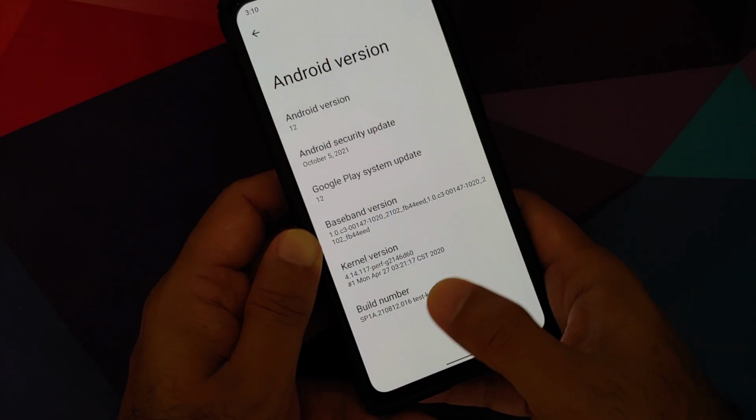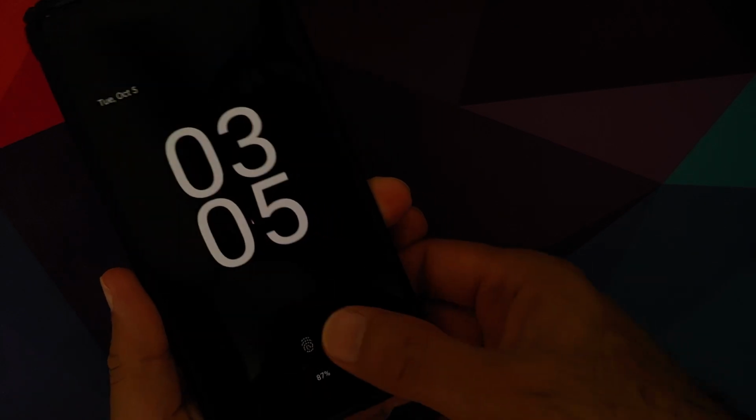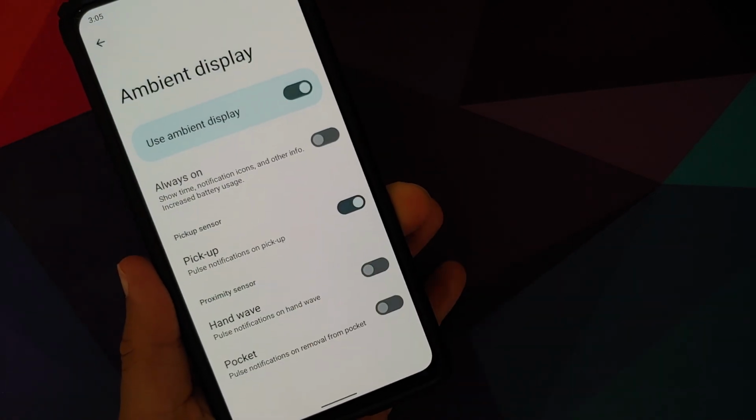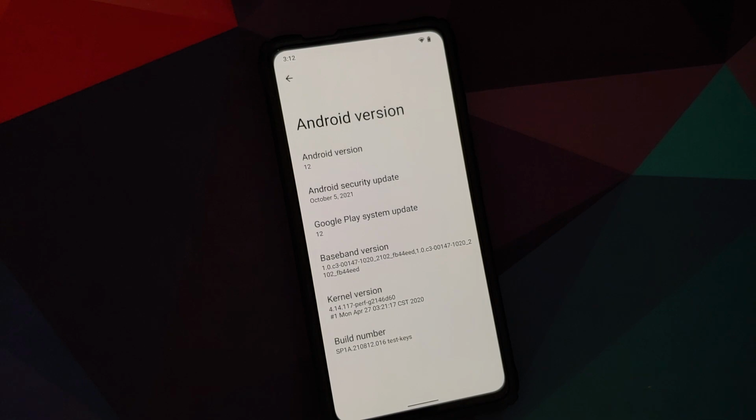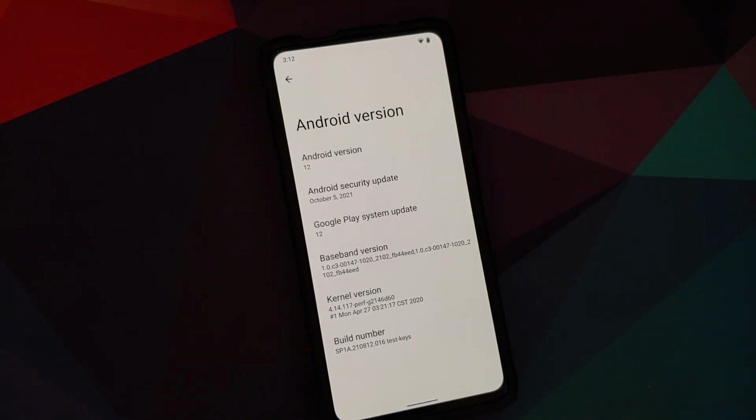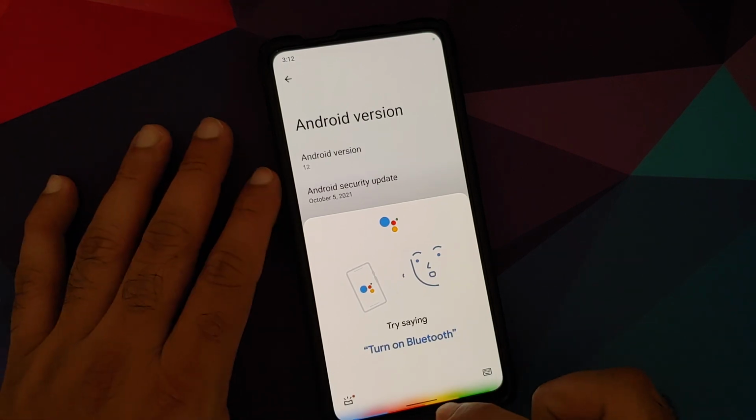Another important thing to note is that all the files, all the XDA threads, all the Telegram groups, channels, everything is linked in the description of this video. Next thing you need to make sure is that your battery is charged at least 50 to 60%. Do not do this process if your battery is at 20 or 30%.